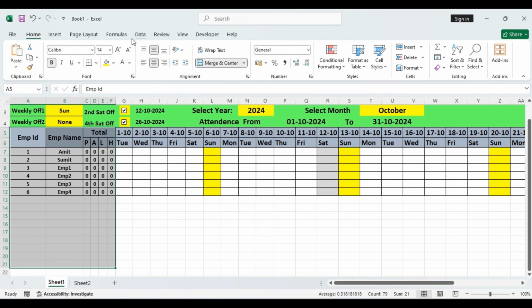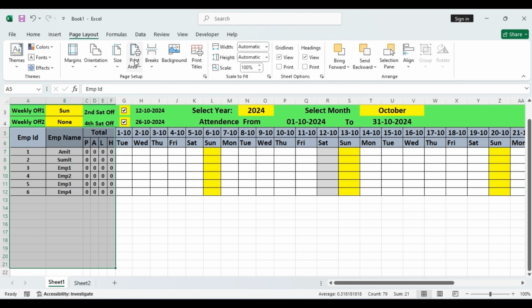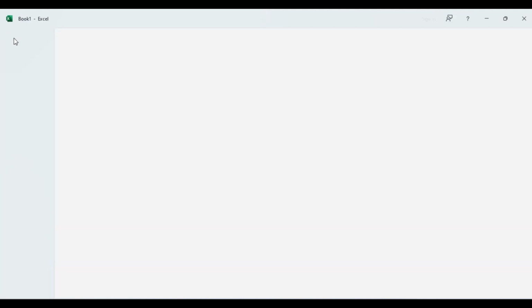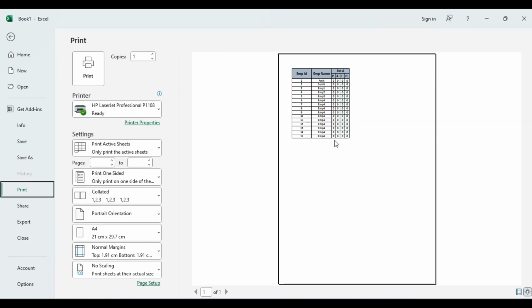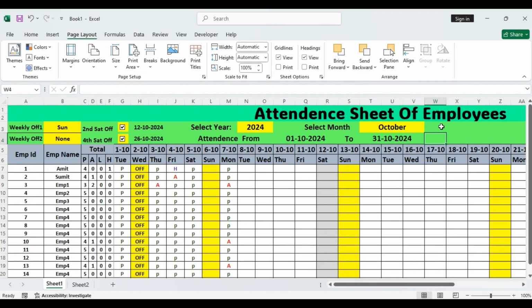We set the printable area so that whenever we give the print command, only that portion of the sheet gets printed. Select the cells and go to the Page Layout tab, then click on Print Area. Now, you can print the report of the attendance sheet on one click. Now we make the sheet more informative.